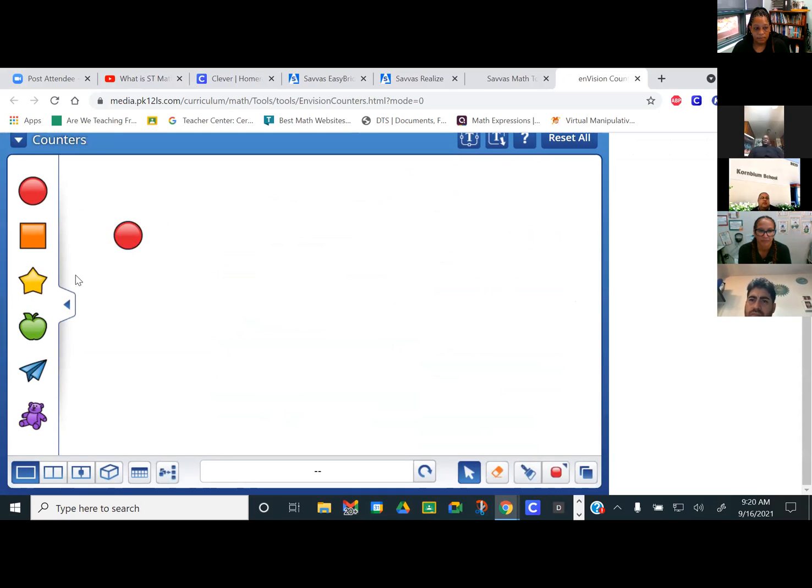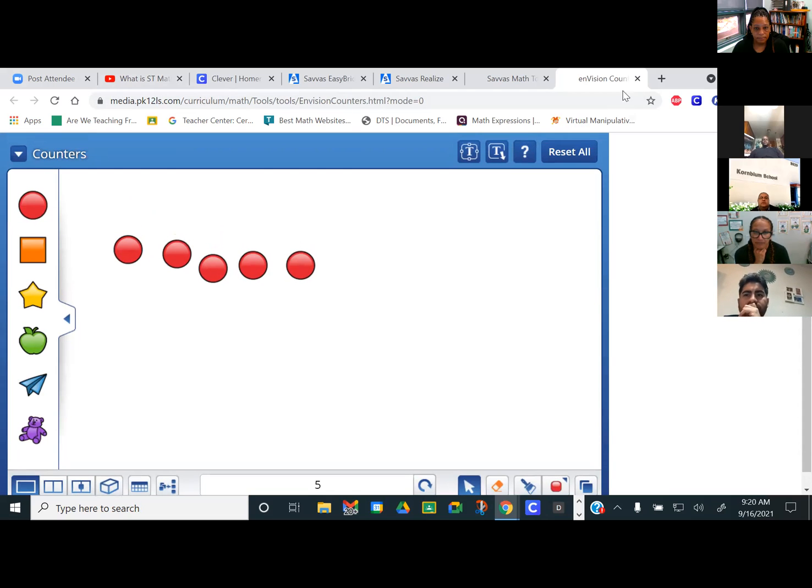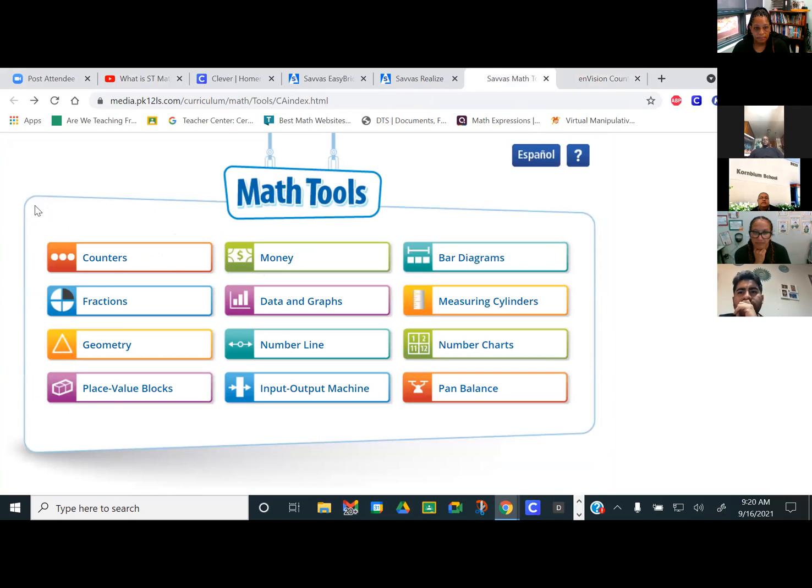So I'm going to drag counters here. And if you look at the bottom, it gives you the total. So if I add more counters, that number changes as I add the counters. So this is a good way to help them with counting. So that's one of the tools, and there's several others that are for all students, K through 5th. Okay, so that's the math tools.